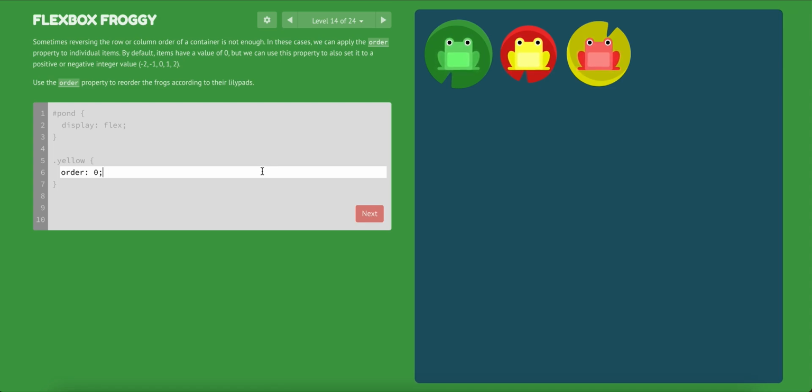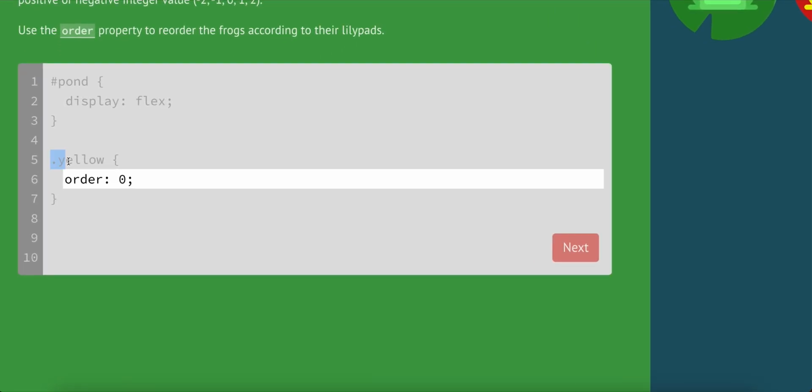But keep in mind that all the elements in the Flexbox container should be in sorted order. For example, if any element has the -1 order, it will come first, and then the elements with 0 order will come second, and the positive values will always be on the right hand side. So here we are using the order property on the yellow frog. You can see this is the yellow class that we are using.